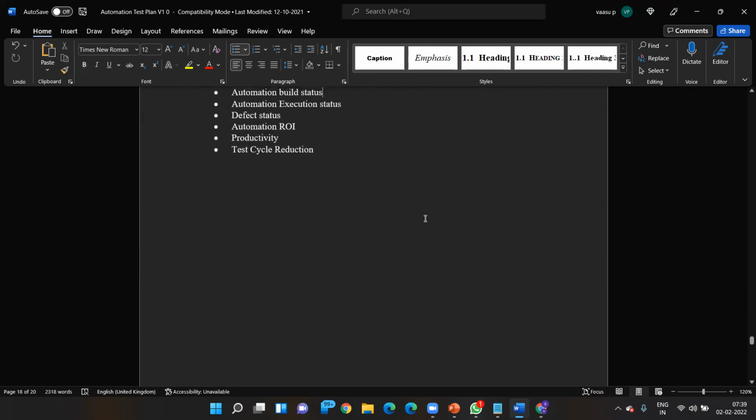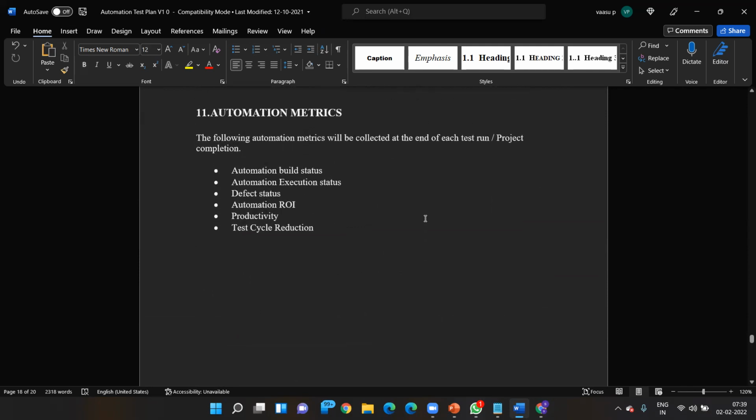During testing, we also capture a lot of metrics. Those metrics are especially relevant when you are talking about automation. These are the metrics that deal with automation: automation build status, automation execution status, defect status, automation ROI, productivity, and test cycle reduction. These are the various metrics we follow. Hope you are clear now. So we can ask this question: why do we need to capture these metrics, sir?